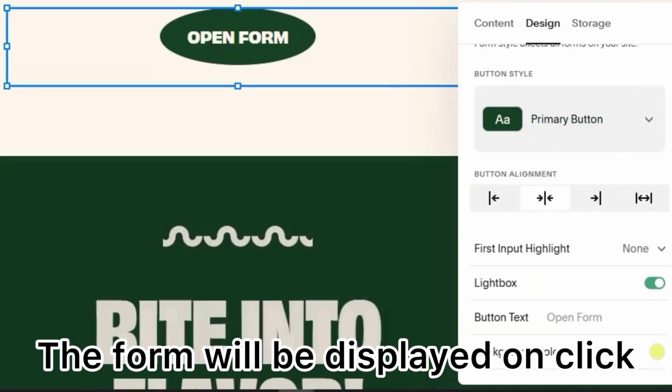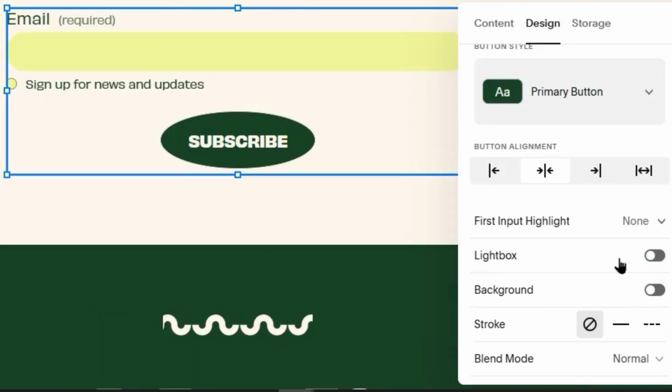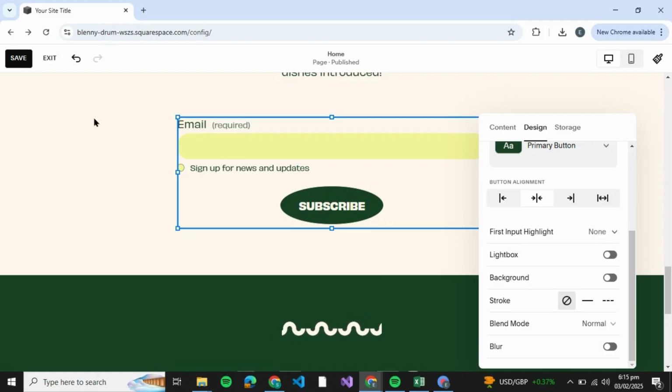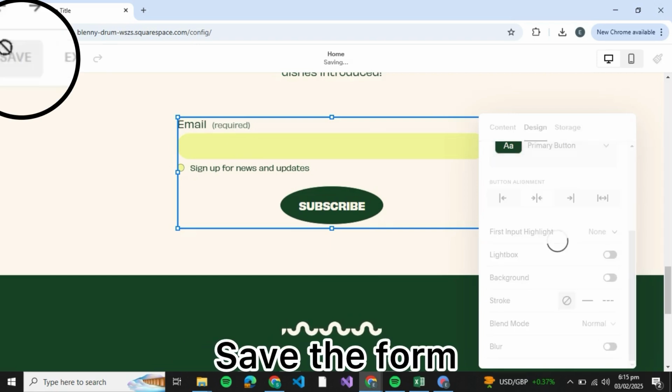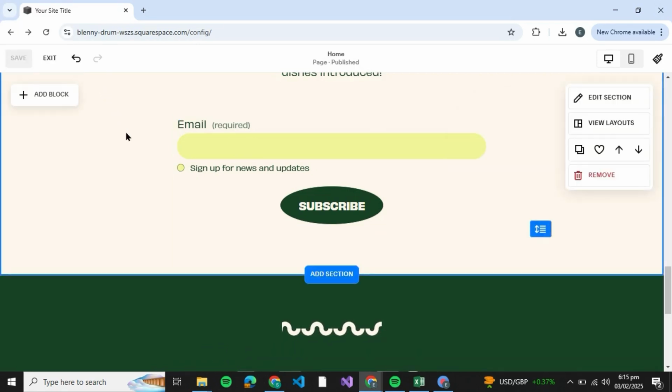So what basically it does is that whenever you click on the button open form, after that the form will be opened. But however, I don't want people to be clicking on a button in order to open form. I just want the form to be opened itself. So here you can just click on save, and after that the changes will be saved, and once done you can just see that the form has been updated.